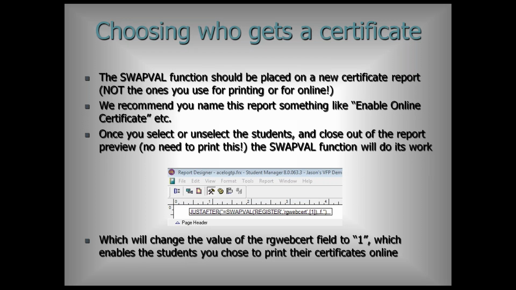So once you run through the course quick report, select your new custom report, and you would call it something like enable online certificates or something like that. When you run that report and close out of the preview, that's going to pop up a box that says, do you want to replace all of the values of this Reg Web Cert field with 1, or however you want to configure it. You could have multiple reports that say, do it for value 1 or do it for value 2, so on and so forth.